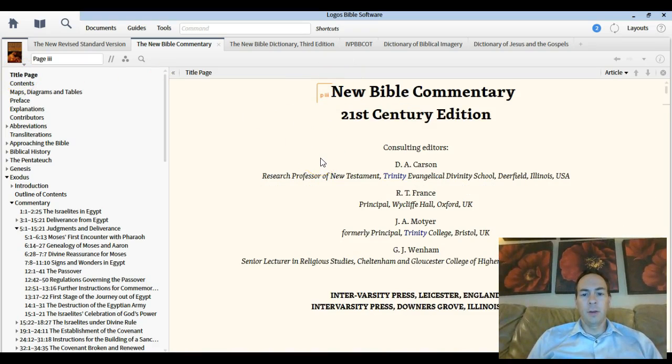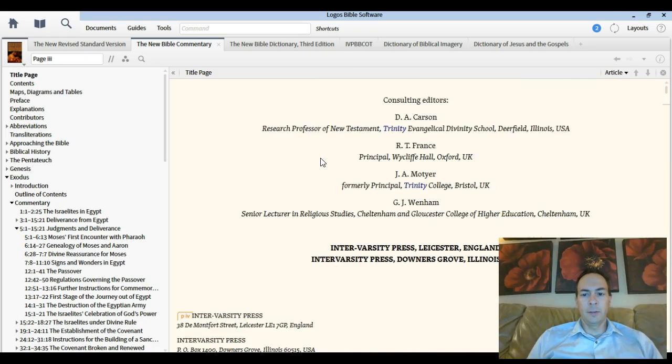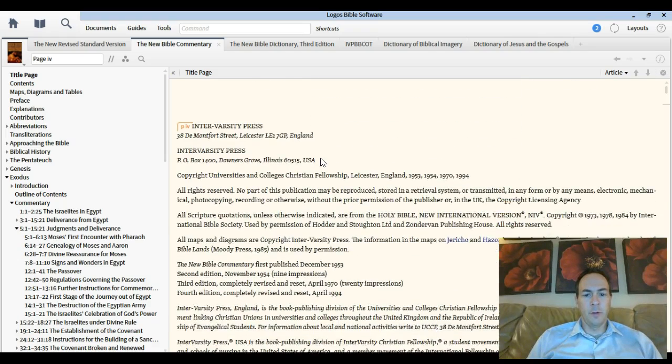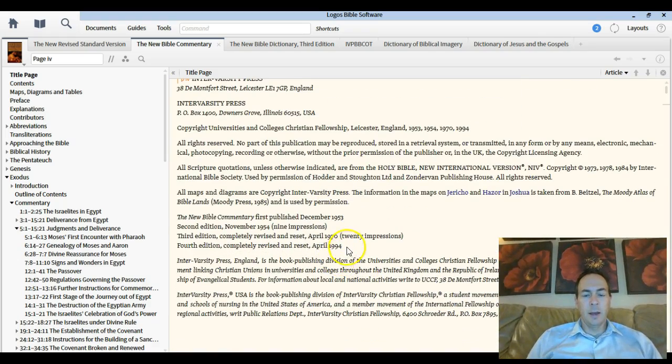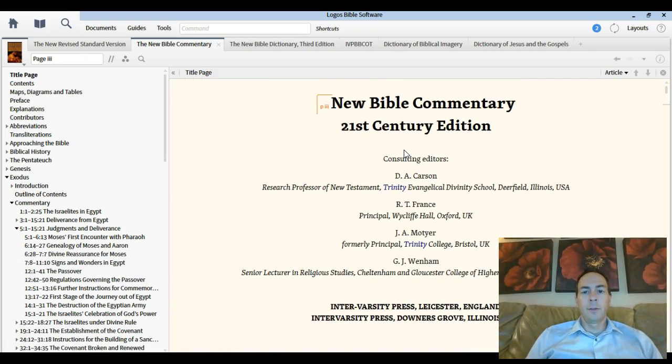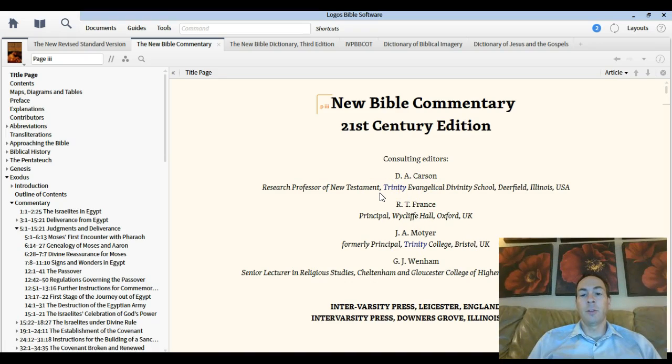And here, what you'll find is that the year is going to be listed on the title page. So just look for the most recent publication, and here it is, 1994 is the year. That's fantastic. Now, the next question is, what is the author? So here we have the editors of the book. And sometimes with these dictionaries, you have to cite the editors, which are Carson, France, Moyer, and Wenham.